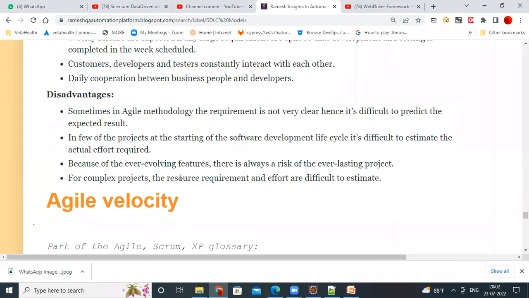Because of ever evolving features, there is always a risk regarding when it is going to finish the project, because it keeps going: every 15 days a new sprint will start. For complex projects, the resource requirement and effort are difficult to estimate. How many resources are required and how much effort is required for each sprint. It's a bigger task for the Scrum Master and product owners.